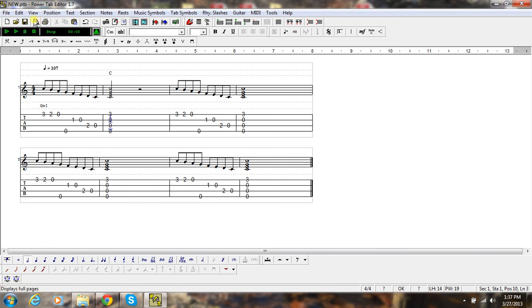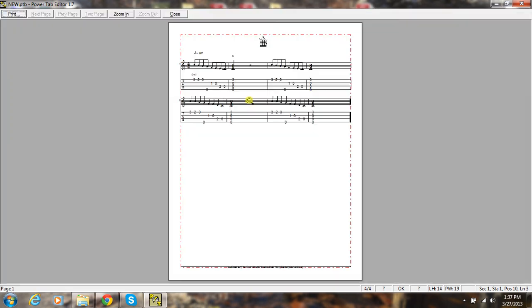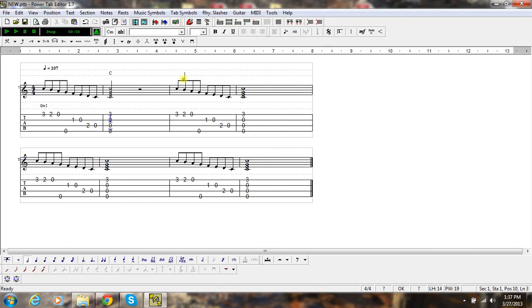So here's a little magnifying glass right up here, print preview. You click on that, and then you can see the chord diagram up there. Okay, one other thing, or a couple things.